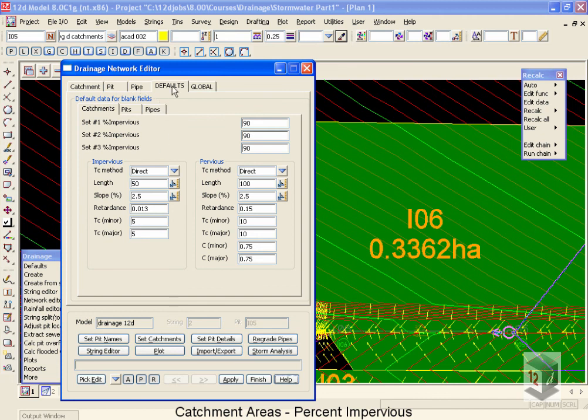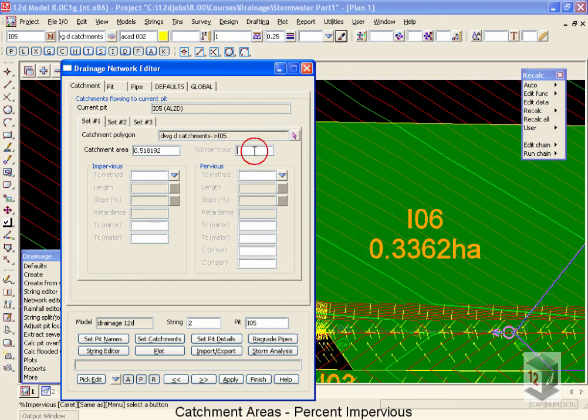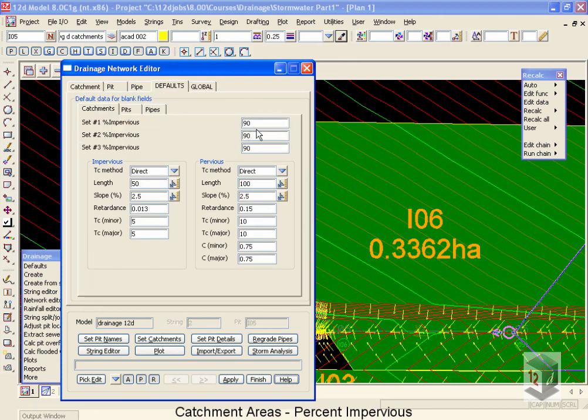So on this Defaults Catchment tab, we have all the default values for our catchment and our hydrology. Now the percent impervious is the only one that has a separate default for set number 1, set number 2, and set number 3. All the other defaults apply to all 3 sets. So returning back, it was blank here for percent impervious. Move to the Defaults tab and see that it's using the 90% value.